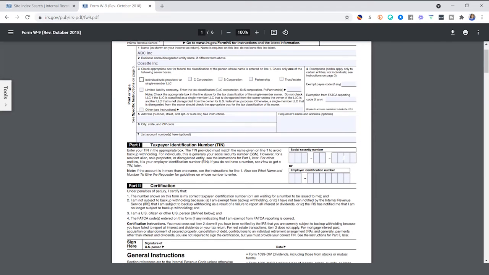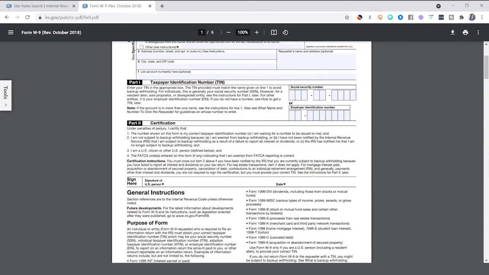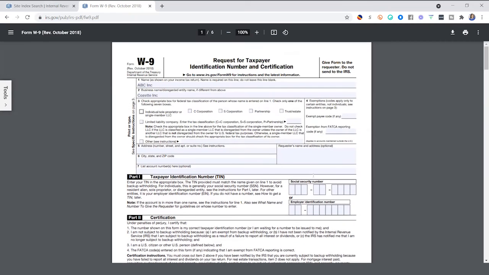So it's important that you determine which one you are using, the EIN or the Social Security number. Whichever one you use, make sure that it ties to the information that the IRS has on file so that there are no kickbacks, okay? And then last but not least, you want to make sure that you sign this document, sign it here, and then you want to date it and you want to submit it to the individual that requested this information from you.